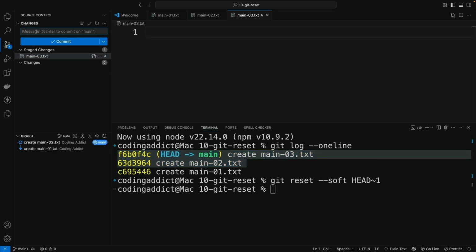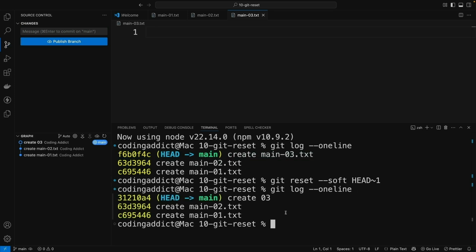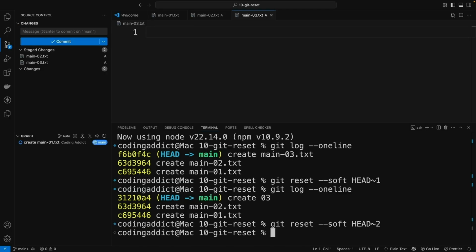So if I'm going to go back and commit this one, for example, create 03, let me just keep it short. Then again, we go with git log one line. We have 3 commits. And if we're going to go with git reset and HEAD~2, now we'll have both of these files in the staging area. Just to showcase that, let me move up over here. Let me go with HEAD~2 like this. And now we have 2 files that we need to stage. And now I'm going to go with create 02 and 03.